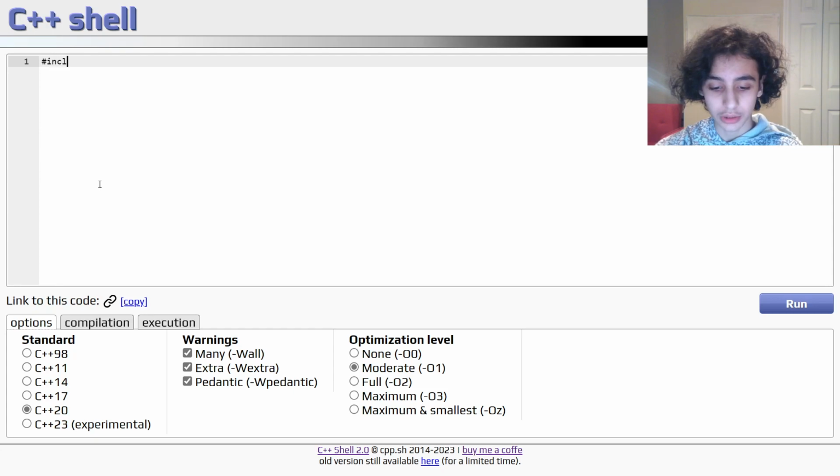We say pound include less than sign, IOStream, then the greater than sign. We are saying that we want to include the library IOStream. IOStream is a library that's used for input, output, and more.